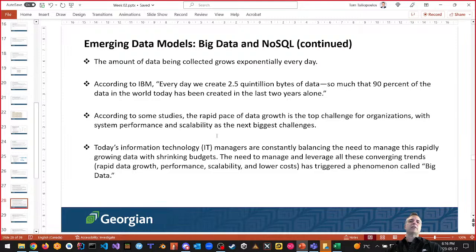According to IBM, this is about a few years ago where this little thing came from, it says every day we create 2.5 quintillion bytes of data. Quintillion, right? So much that 90% of the data in the world has been created in the last, it says, 2 years alone. This was 3 years ago when this quote came from. So you've got to think about the massive amounts of data that's out there. There's just tons of data, right?